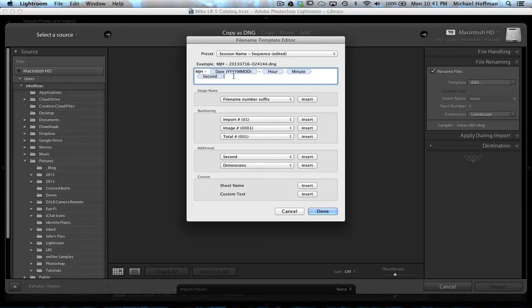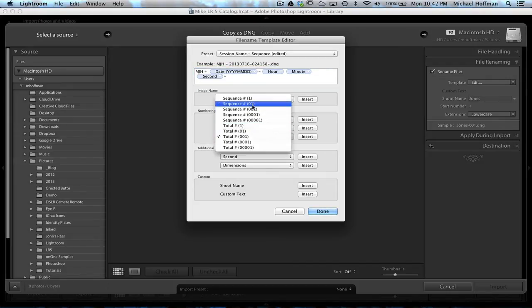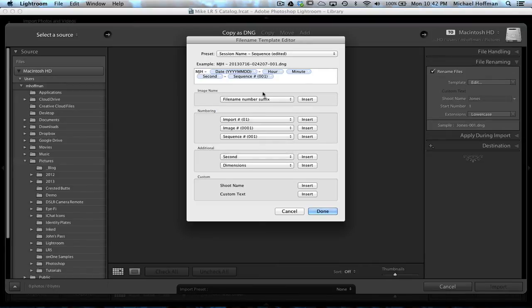Now even that may not be enough, so perhaps we need a sequence number after that. So we can simply add a sequence number, and we can choose a single digit, a double digit, 3 digits, 4 or 5 digits. We'll choose 3 digits. And so now we have my initials, literal text, followed by the date, followed by the hour, minutes, and seconds, and a 3-digit sequence number that will separate any images that may have the same date and time.